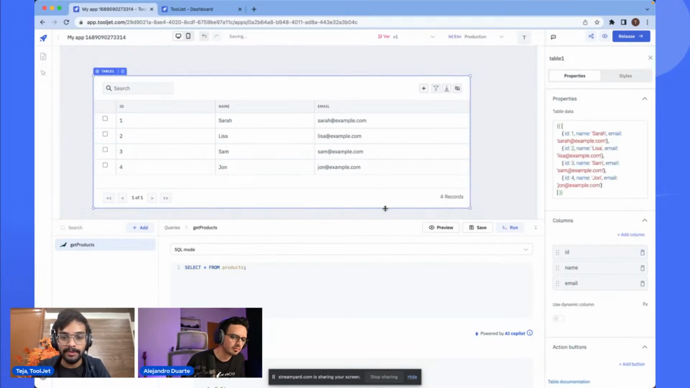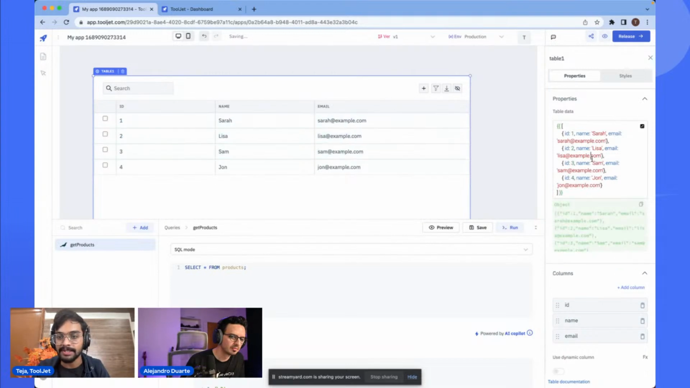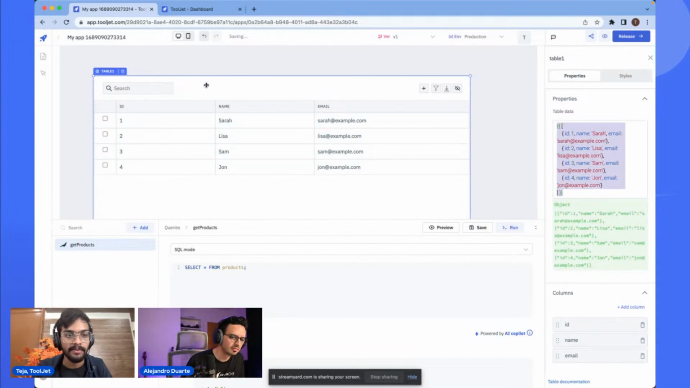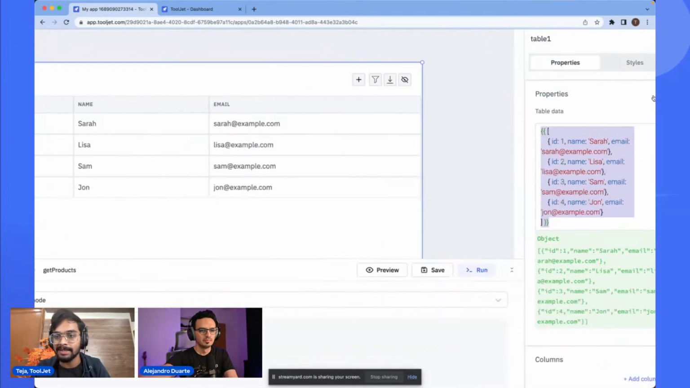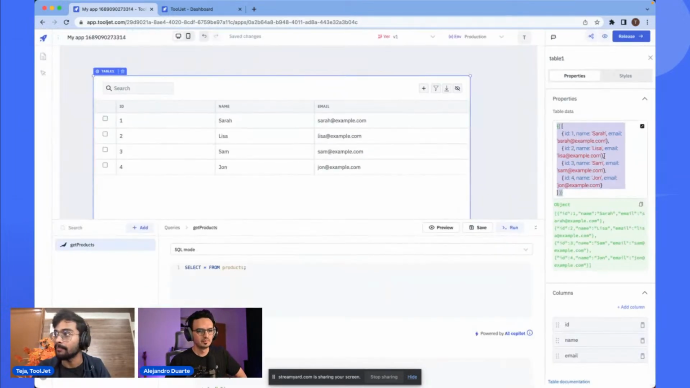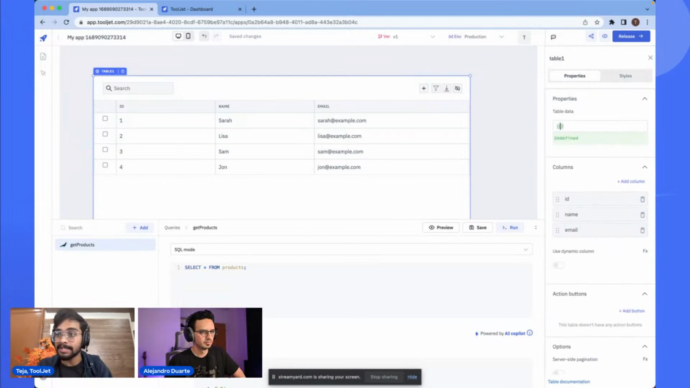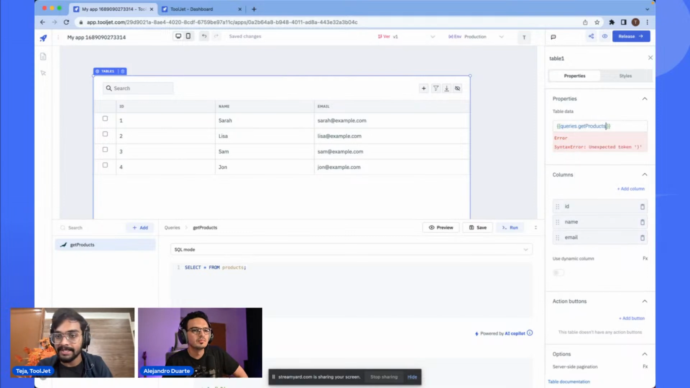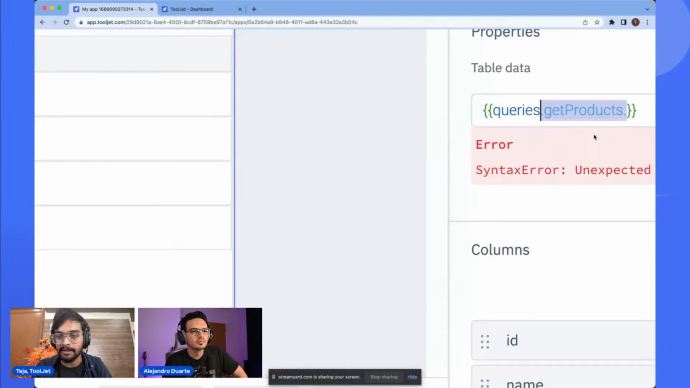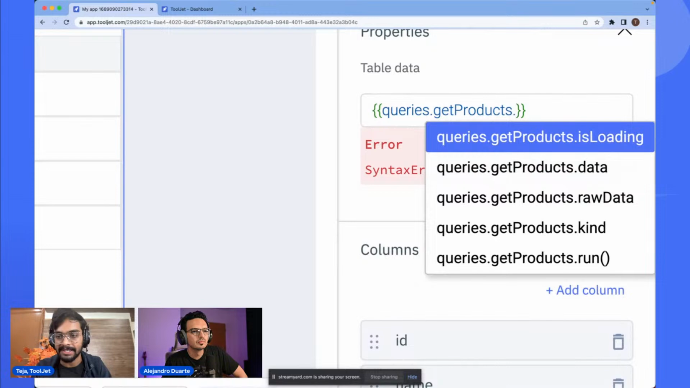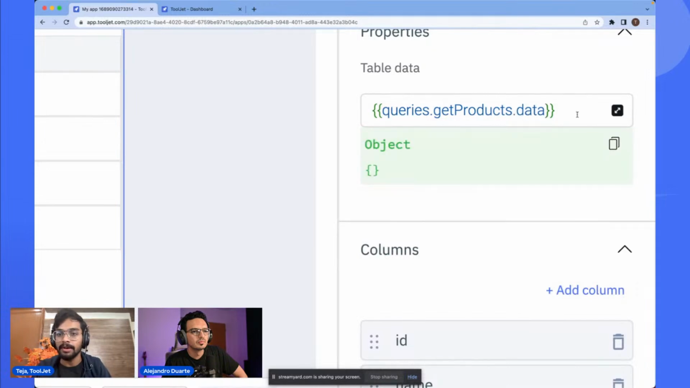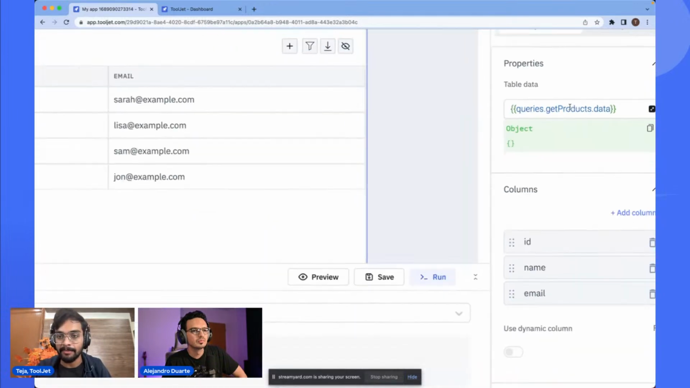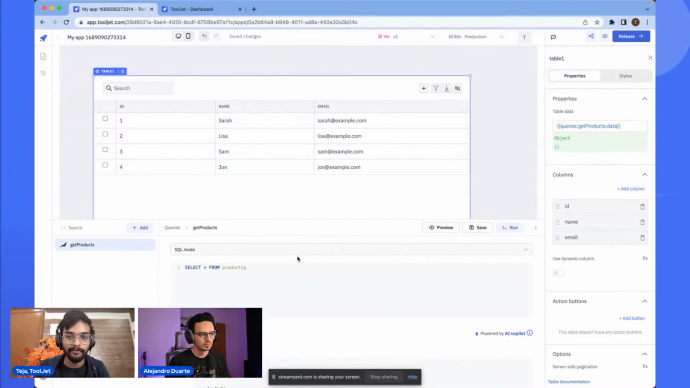What you can do is go forward and change the dummy data in this table. The moment you click on this table, you see the properties of this table where you can come up here and modify the table data from the default value that you see here to the real data that is coming from MariaDB. So queries dot getProducts and then dot data. This will bring you the data from the MariaDB query right to the table.